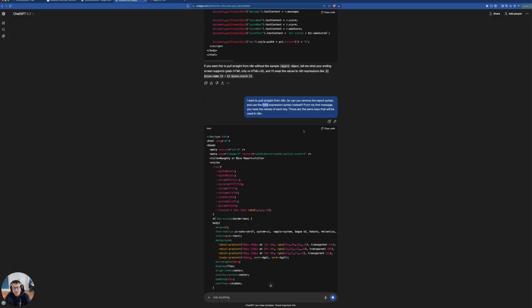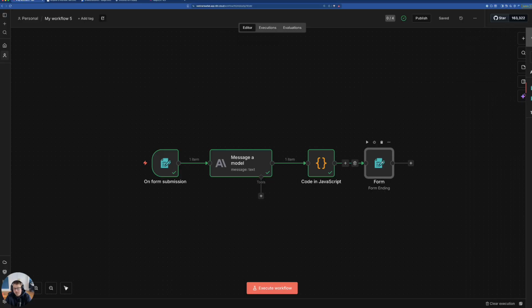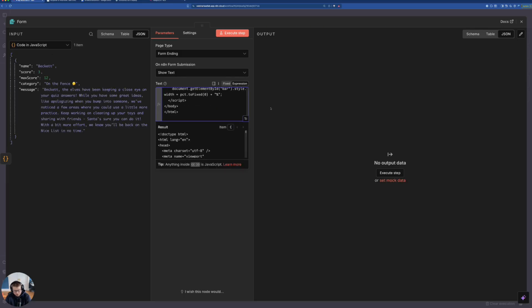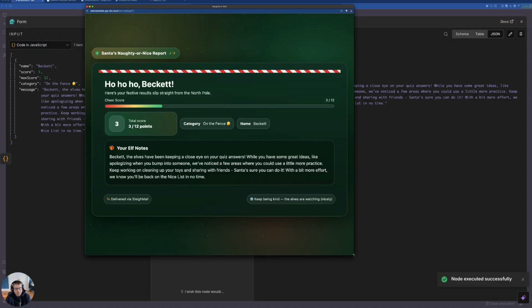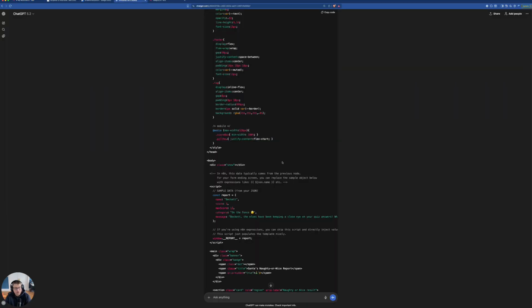While we're waiting for this, though, we can at least just look at what the style is going to look like. So I'll copy this, and in our form node, it's going to be an expression. I'll paste that in. We'll execute the step. It looks different. It looks kind of cool. It looks correct here, but the values it's using are not correct. So let's just see what it comes up with.